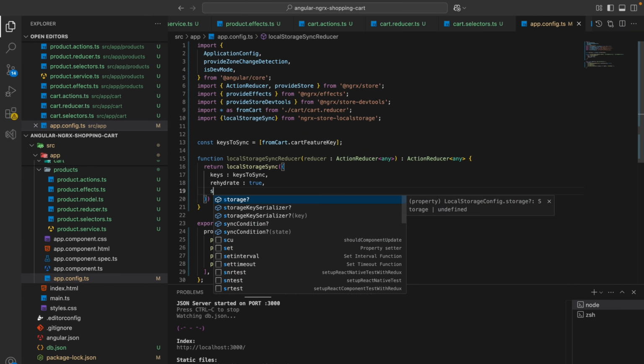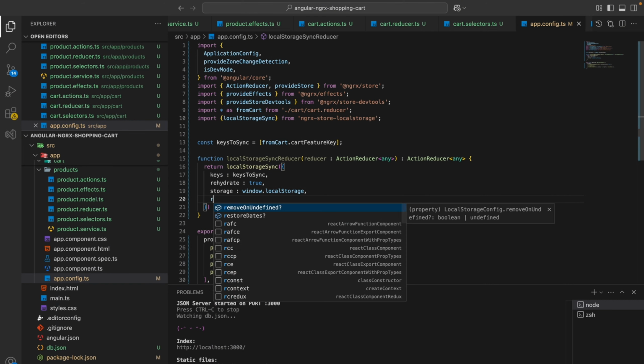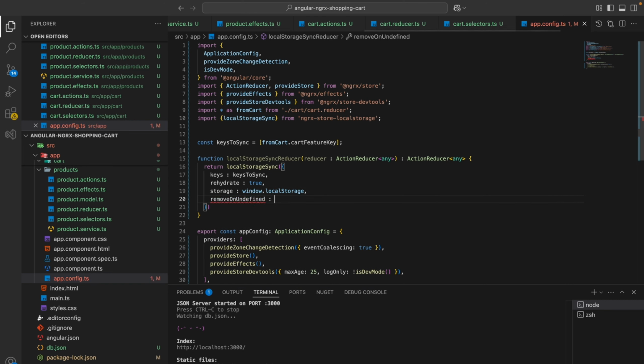And then we will have our storage. What storage we want to use, we'll be using window.localStorage there. Great. Now we will say remove on undefined, this will be true. So that's it. Now after this we will have our reducer. So now we are actually done with our local storage sync reducer, and we have it here.